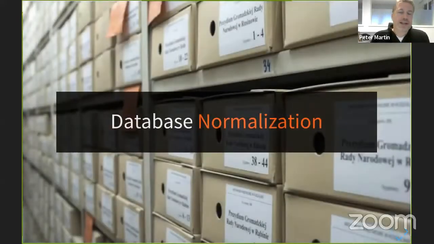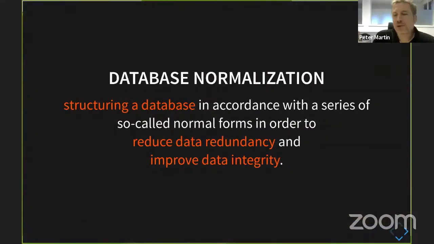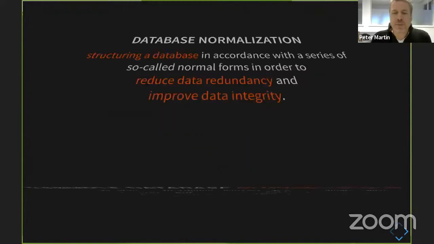So about database normalization. If you look at a database table, for instance, first normalization. You can have all kinds of information in the database, all kinds of data, but if you structure it in a way that it complies with what they call normal forms, then you can reduce the data redundancy and also improve the integrity of your data. Let me show you an example.